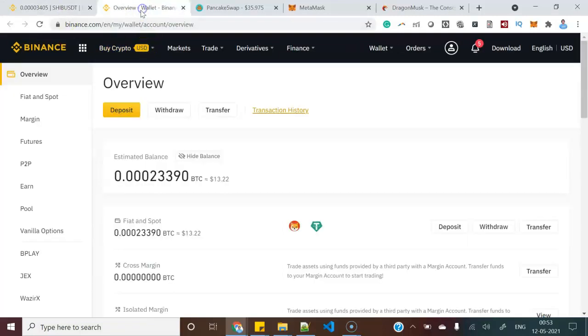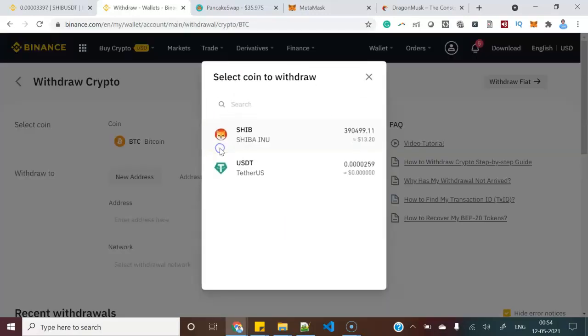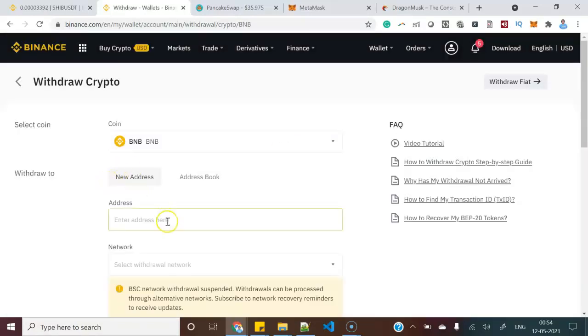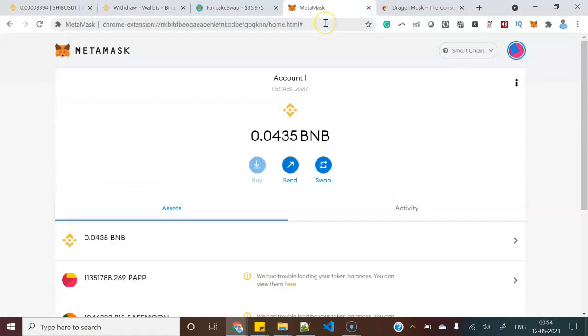So now, in that Binance wallet, you will purchase some Binance coins by spending your currency. Let's say you purchase USDT and then you purchase the Binance coin, and then simply you will withdraw it. Let's say this is BNB, and then you have to provide the address of your MetaMask wallet. Then how to create the MetaMask wallet?